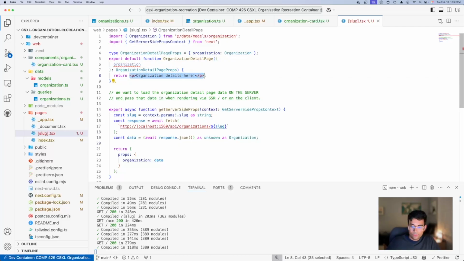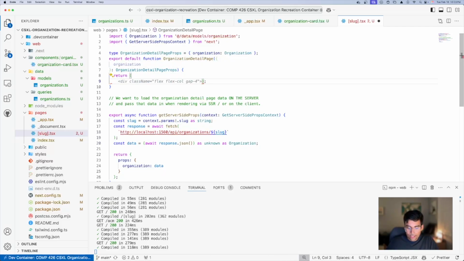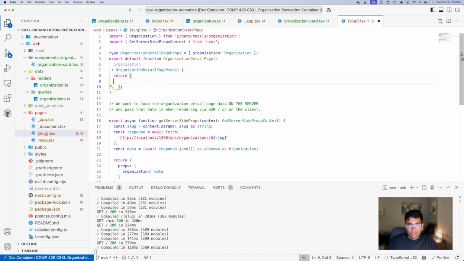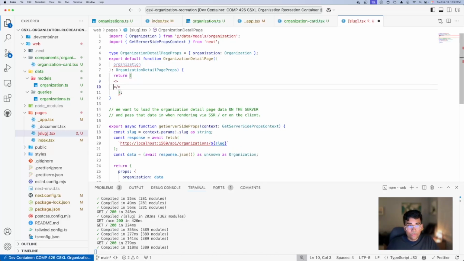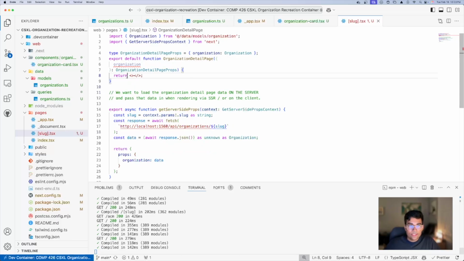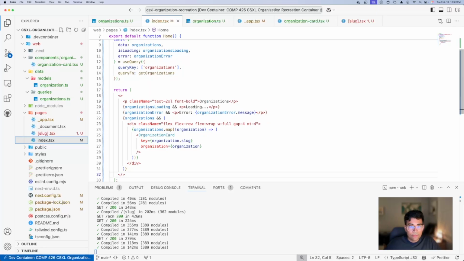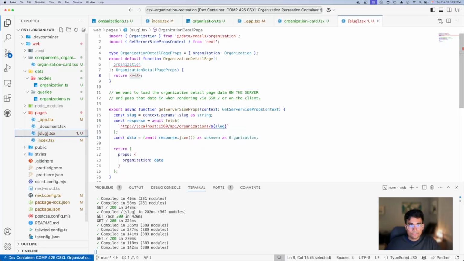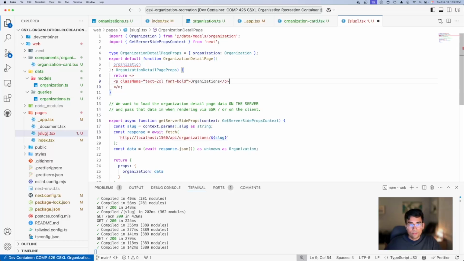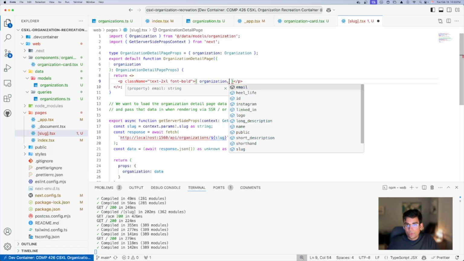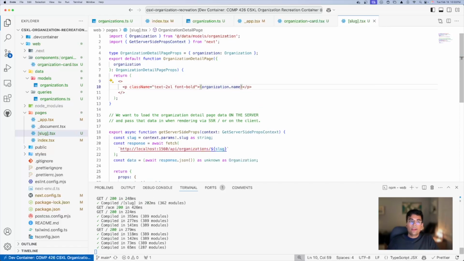Now that we actually have our data stored, let's start our UI. So I have this empty fragment here, and just like I did on my homepage, I had this nice paragraph. So let's put that in here. That kind of is my title, except now instead of just saying organizations, I want it to be the name of my organization. And I can get this from the prop. So organization.name, right? And that's the cool thing.